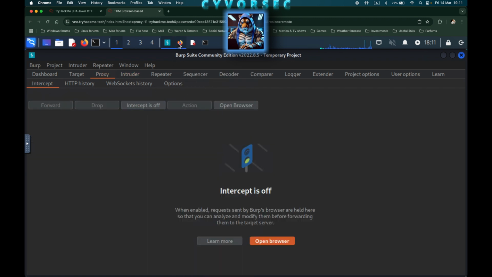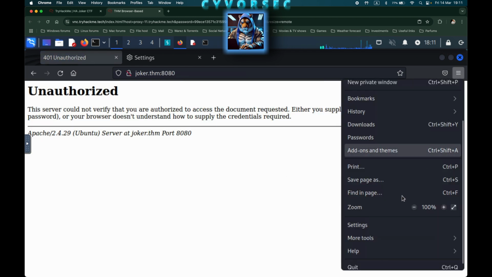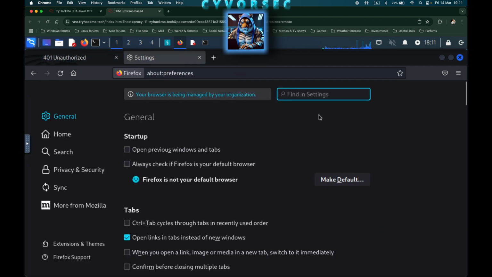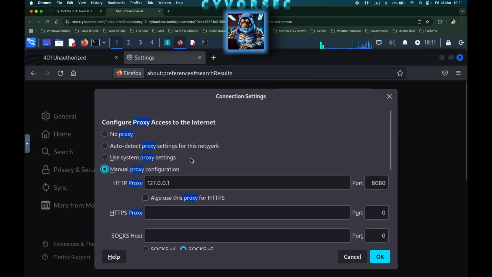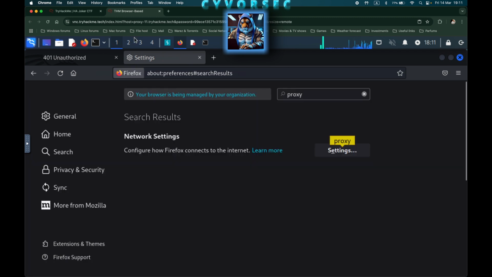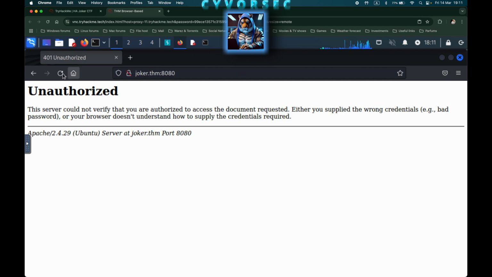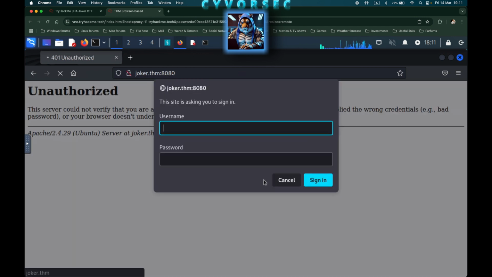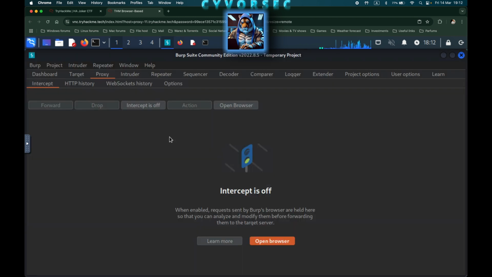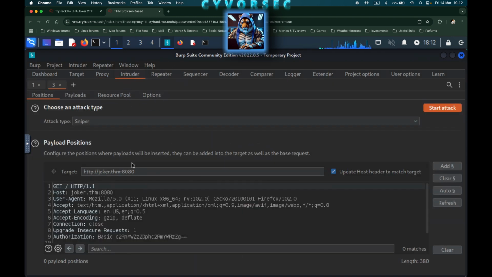We don't need to intercept this anymore. I will turn off also the proxy. We don't need it anymore. So use system proxy and everything is now fine. Okay, everything works perfectly. And let's go back. Let's go to Intruder. Okay, we have our request. And because we know the form of the request, it is Joker colon some password. Okay, here it's base64 encoded.